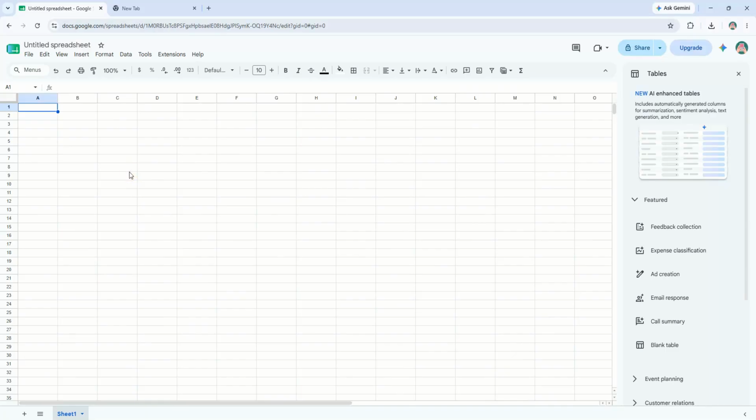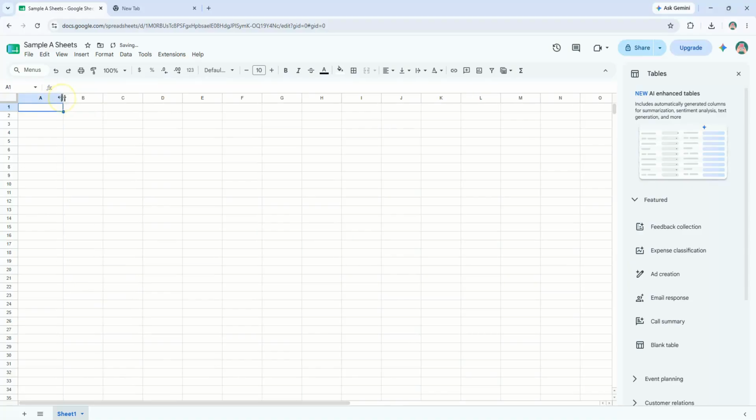To give your spreadsheet a title, click on the default name Untitled Spreadsheet at the top left, and enter your desired title. This will help you find it easily later. If you need to format your data, you can use the toolbar at the top for options like bold, italics, text color, and more. You can also adjust the width of columns by dragging the lines between the column letters at the top. If you want to add more sheets to your spreadsheet, click on the plus sign next to the sheet tabs at the bottom. This is useful for organizing different sets of data within the same file.